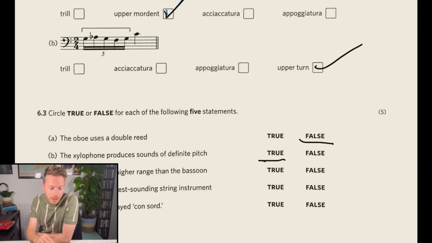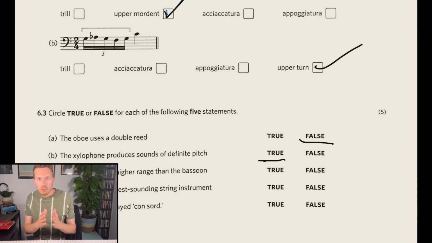The clarinet has a higher range than the bassoon. You need to know the general families of orchestral instruments, and the order in which they are. So there's four main ones you need to know for each one. Strings, violin, then viola, then cello, then double bass at the bottom. A woodwind, you have flute at the top, then clarinet, then oboe, then bassoon at the bottom. Clarinet and oboe ranges are quite similar. Brass, you have trumpet at the top, then French horn, then trombone, then tuba.